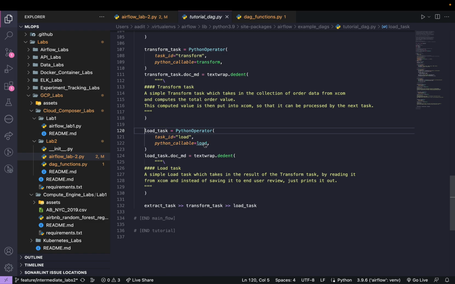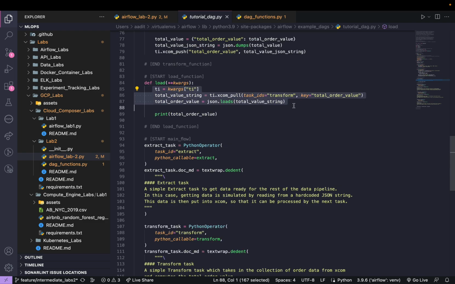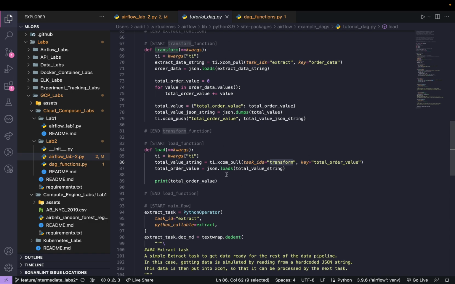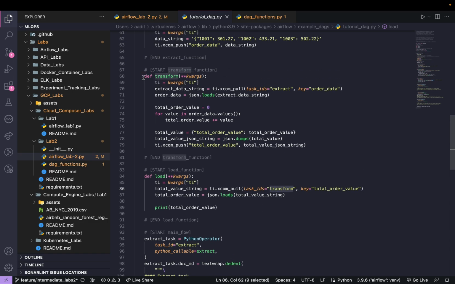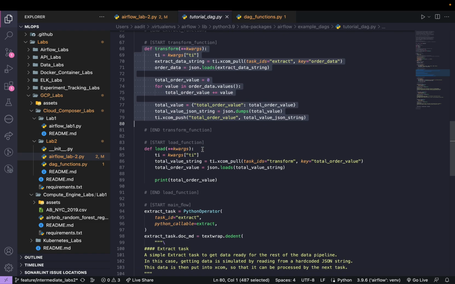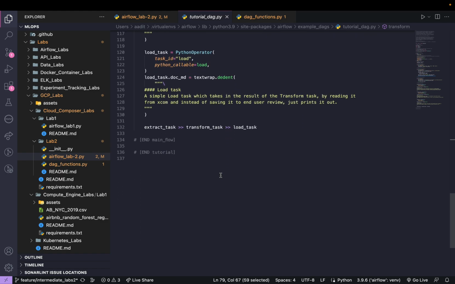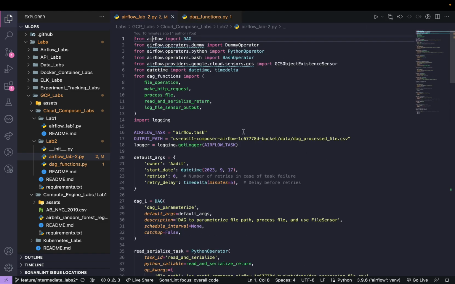Load task, Python callable load is going to be using this, and this T that you see here is the XCOM, the cross communication that we talked about, T.XCOM pull. So this is going to pull the output from the transform task ID that executed before the load part. This is going to push, and this is going to pull it from there. That's all about the tutorial.